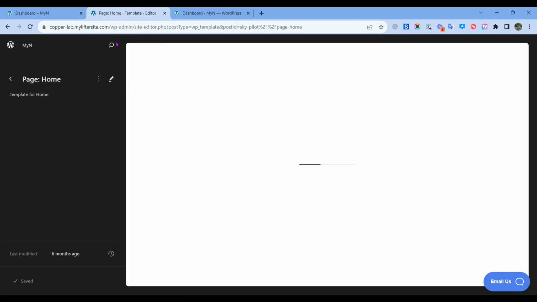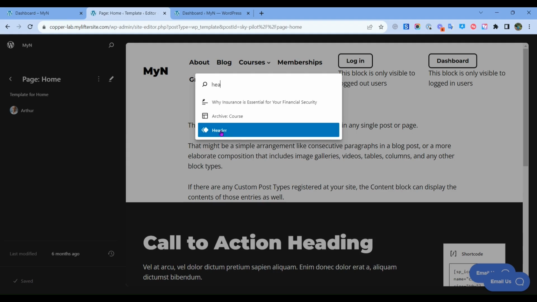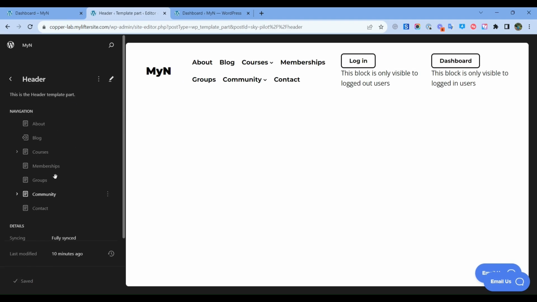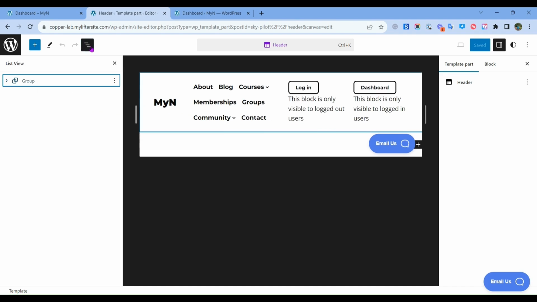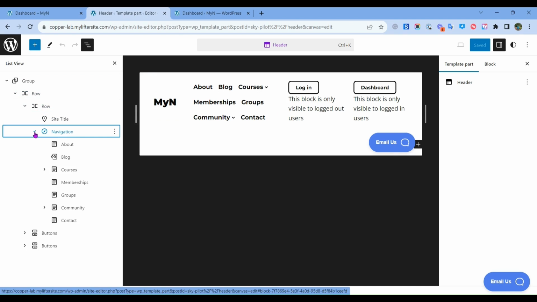In the search box, we can search for the header, as we will modify the header. So here is our header option. Now we have to click on this pen icon to edit this header. Here is our header. We have navigation and other things. Now we have to click on this list view option. This list view option will help us access all separate blocks. You can see I have site title, navigation, pages, then buttons.